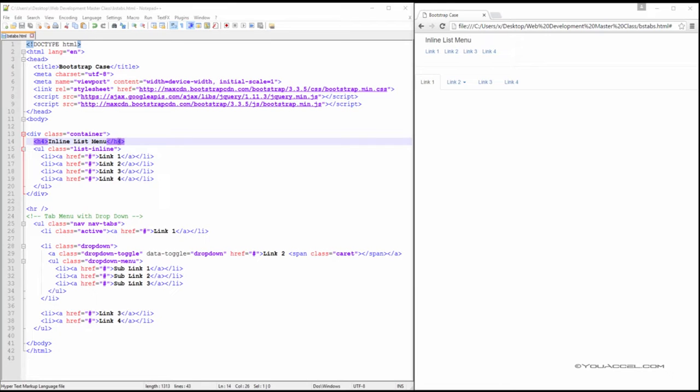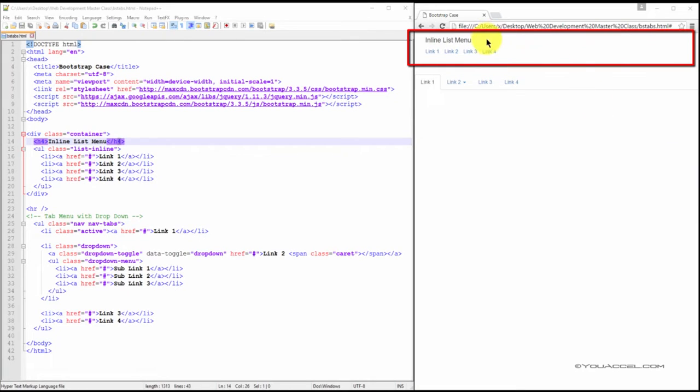We can use Bootstrap to create different menu styles, including tab and pill menus. Let's start with an example of a very basic menu. In this first example here, we have a menu with 4 links.